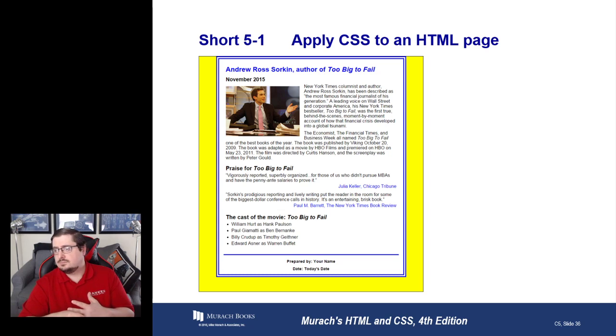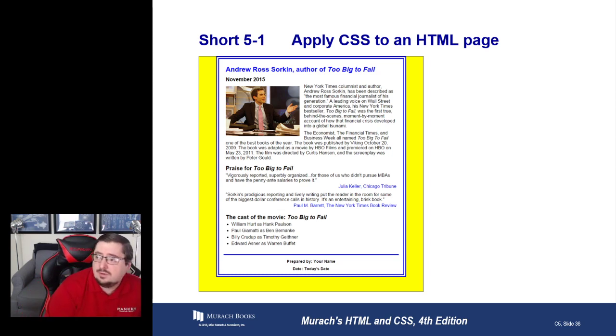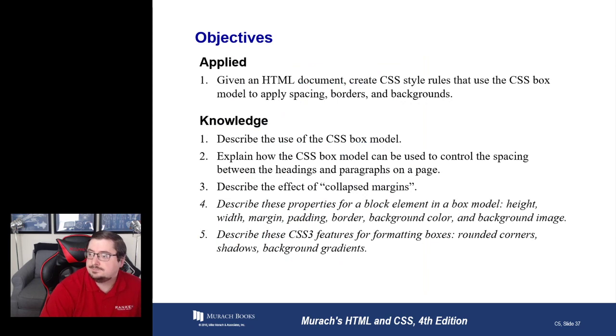So there's an exercise in here that they point you to, to maybe get some experience with that. And that's short 5.1. If you're looking at the short exercises, this would be chapter 1, exercise 1. To go through, and they'll give you the HTML and some basic CSS for this page, and then to go through and style it with borders and padding and margin and background and such.